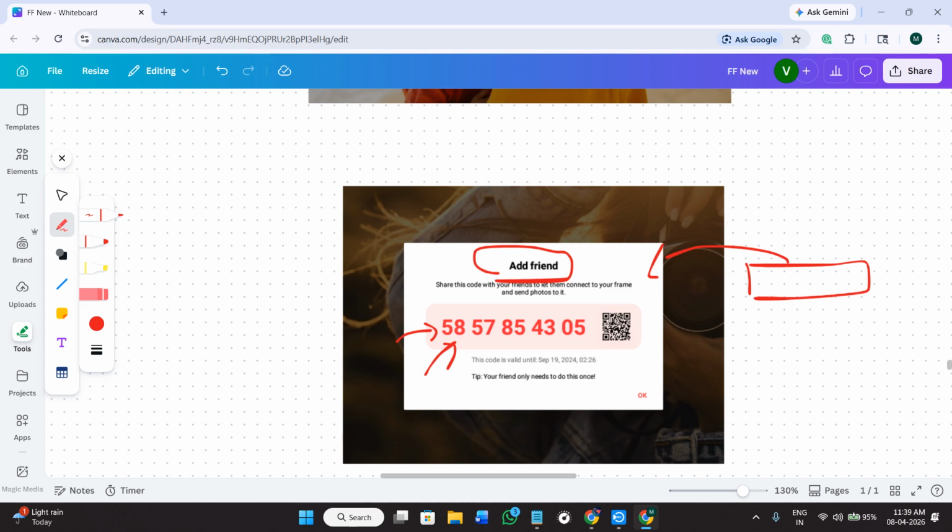Then once it is added, you can basically send the photos directly to your frame with the help of your phone. If the code expires, you can simply generate a new code from the same option, and there is no limit to how many times you can create a new code. You can also use this particular scanner in order to basically scan the code if you don't want to put the value manually.